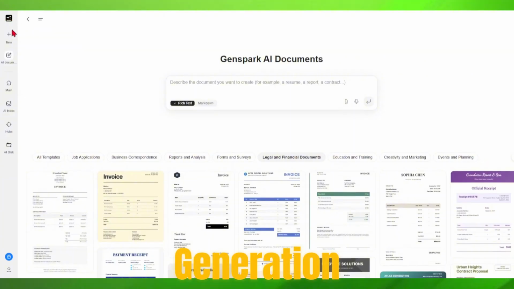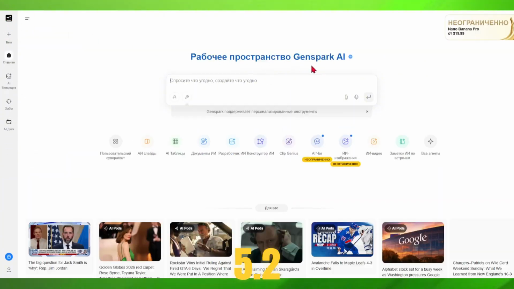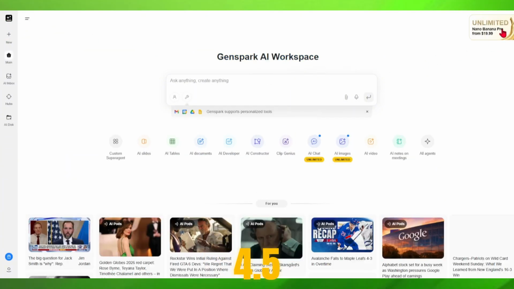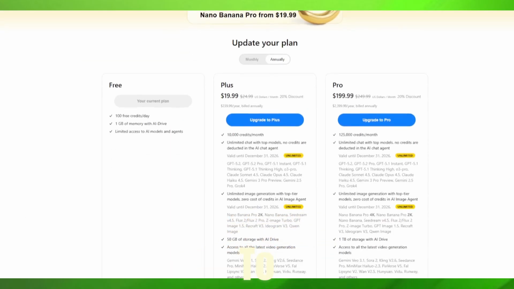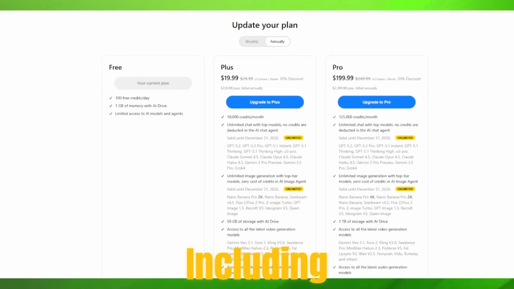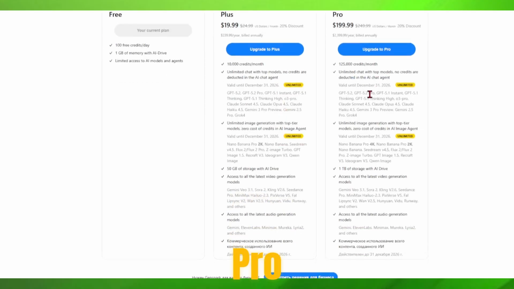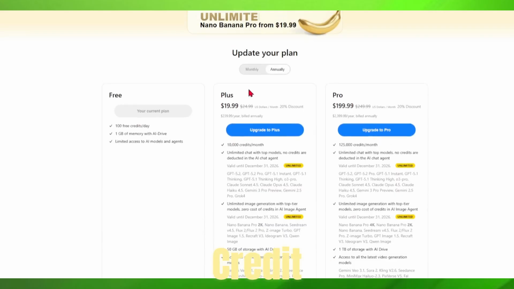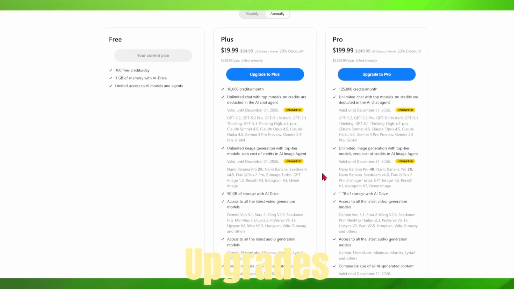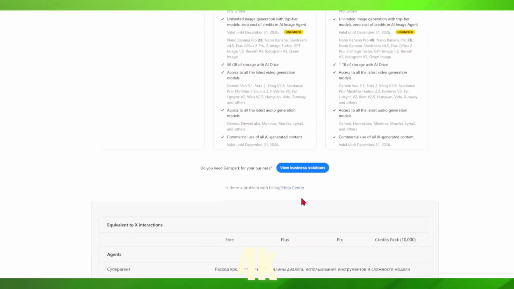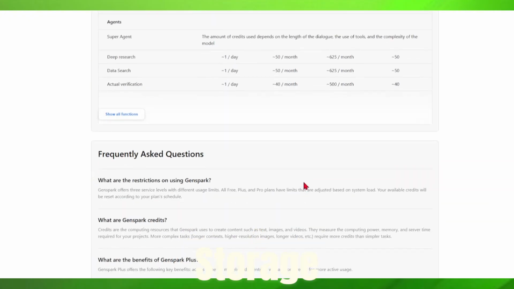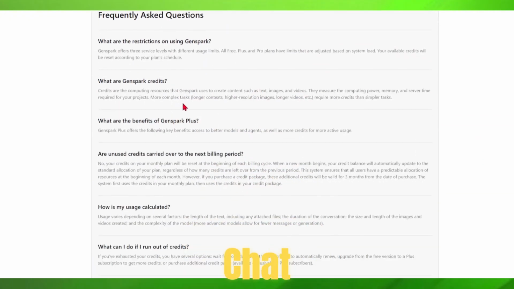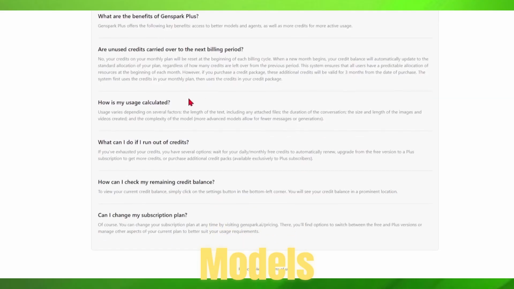and image generation with top models like GPT 5.2 and Claude Opus 4.5, 50 GB of storage, and access to advanced video and audio models including Sora 2 and ElevenLabs. The Pro plan, at $199.99 per month, significantly increases the credit allowance to 125,000, upgrades the unlimited image generation to include 4K output, and provides 1 TB of storage, while offering the same unlimited chat and access to the latest video and audio models as the Plus tier.